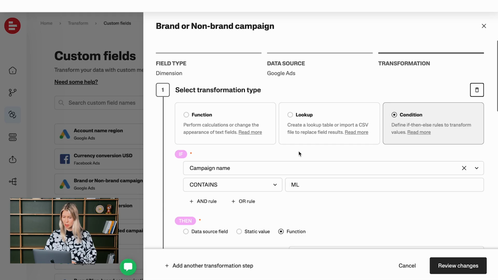And now let's take a look at how condition as the type of a transformation can work. As you can see, I have already selected dimension as the field type and Google Ads as the data source again. I'll apply a condition with a couple of more chain transformation steps to illustrate how a function, lookup, and a condition can work together to create a separate custom field.